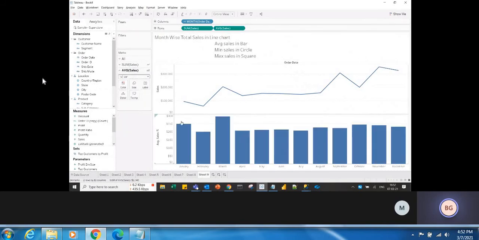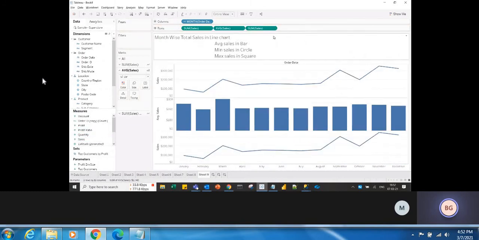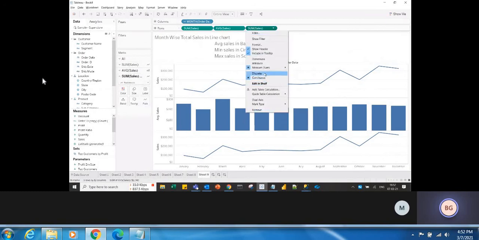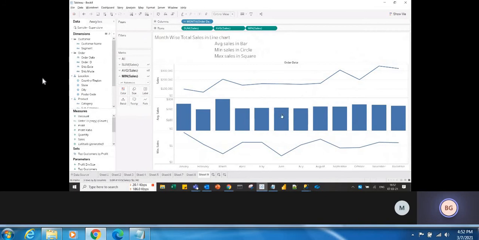Okay. Next, minimum sales in circle. So how to do that? Again, drag the sales into the visualization and change the aggregation to minimum. Okay, so we have it here, minimum. And that has to be in circle chart. So go to the minimum sales marks card and change the chart type to circle.